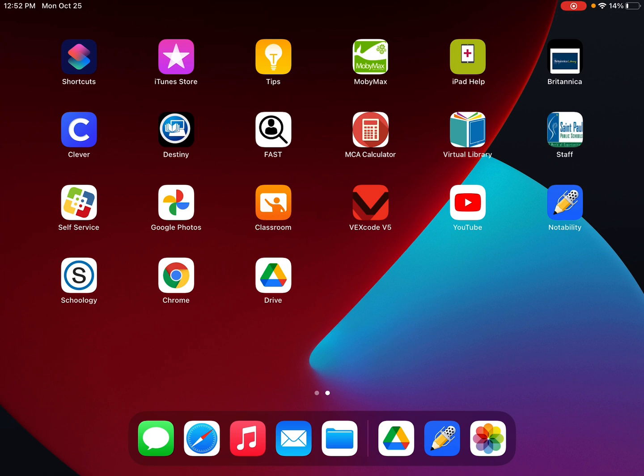Now, this storage account does not exist on your iPad. It exists on a server, and you access it using your iPad when it's connected to the internet. Now, you can download some files and work on them on your iPad if you don't have internet access, but most of the time, the Google Drive is where you store all of your information.